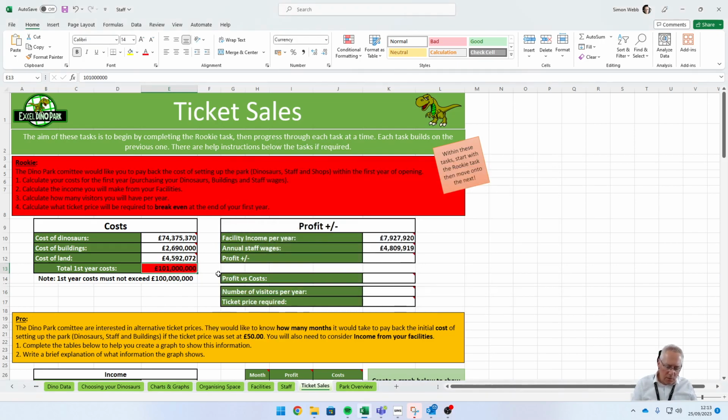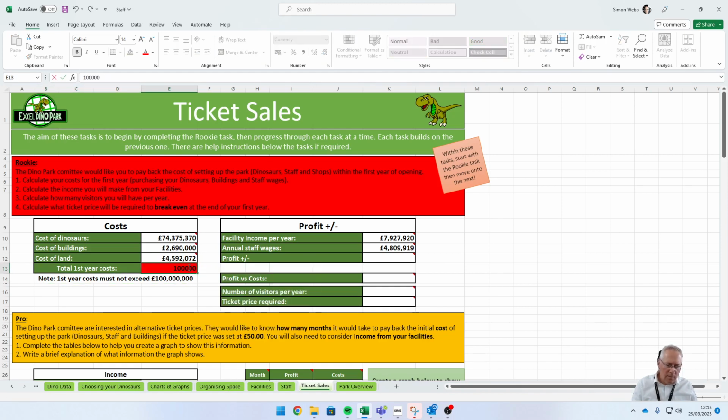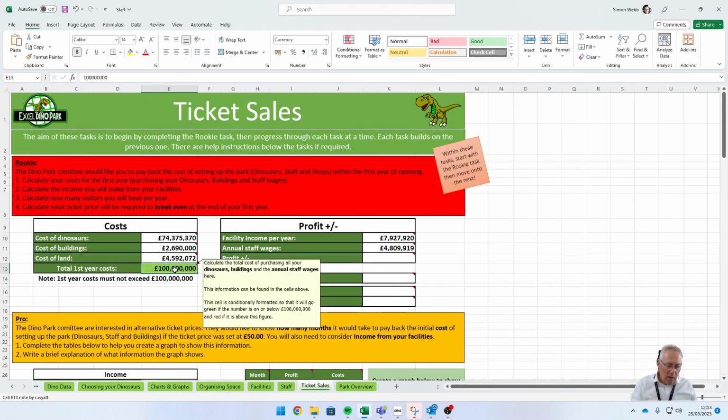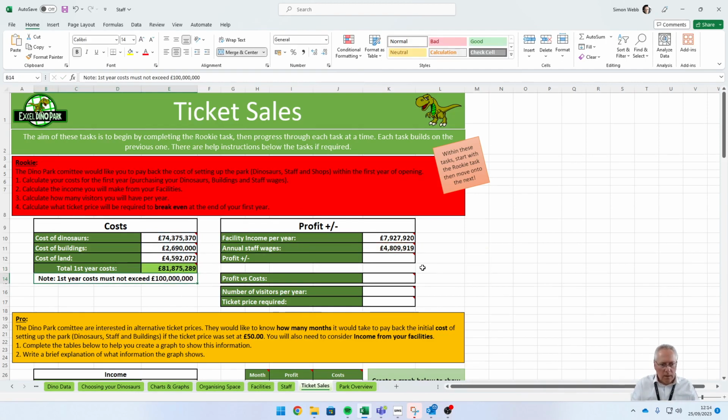So let's check to see if this is working. If I change this to 100 million and 1, you can see that that's too many, so it stays red. Let's put it as 100 million, and now it goes green. So the conditional formatting is working perfectly. So I'm just going to put the formula back in that I deleted. So equals sum, open a bracket. Okay, there we go. So this side is now complete.